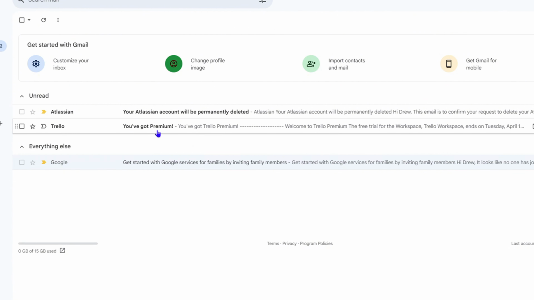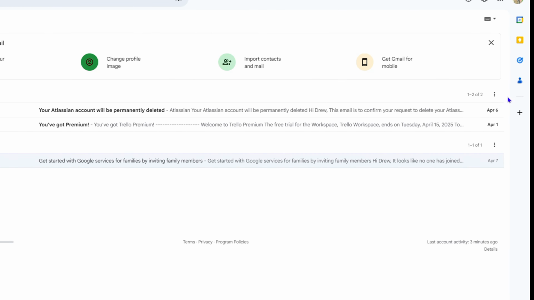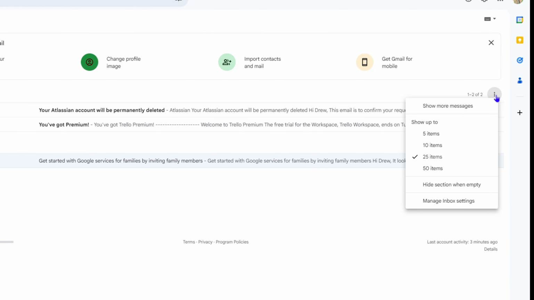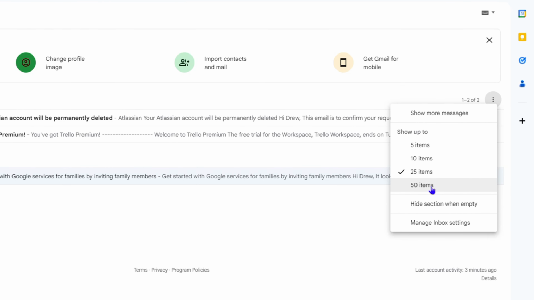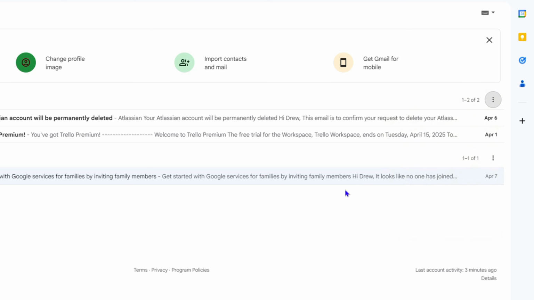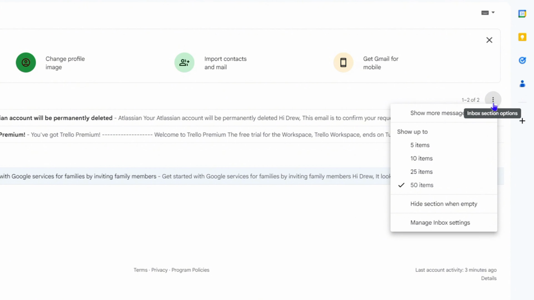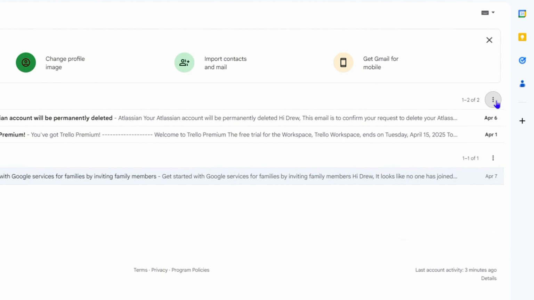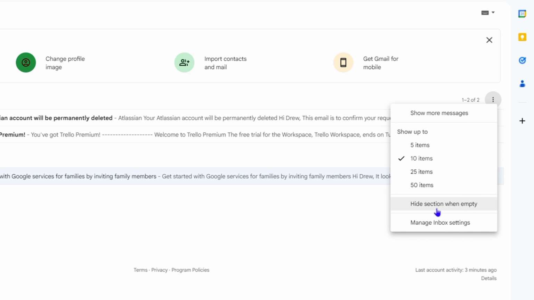Now I want to show you something really important as well. At the top towards the right hand side of this unread section, you have three dots here. You can click on this and you have a bunch of options here. You have the options that show that you can see 5 up to 50 items or emails at once under this section. So if I had a lot more, I'll be able to see around 50 emails under that section all at once. But the option that I really like, guys, is this option that says hide section when empty.